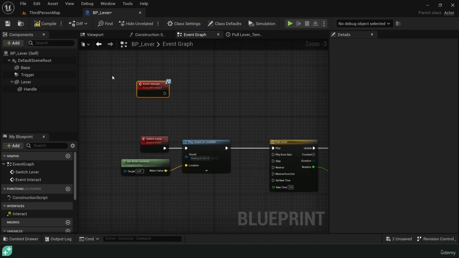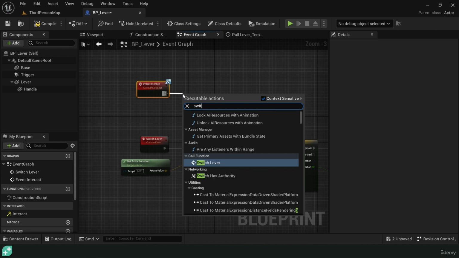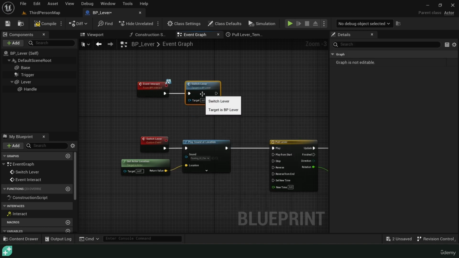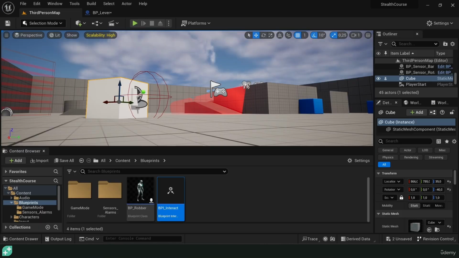When the player in this case will interact, and we'll call this event interact of this blueprint, now we can just go ahead and call the switch lever. And now our player will be able to interact. So now let's go into our player blueprint and apply that interaction.